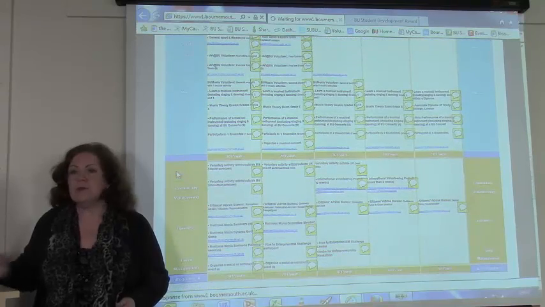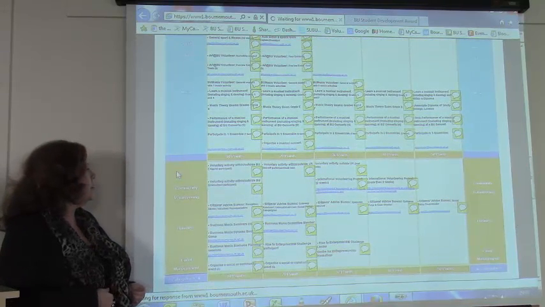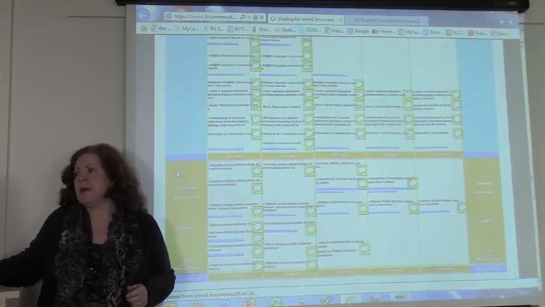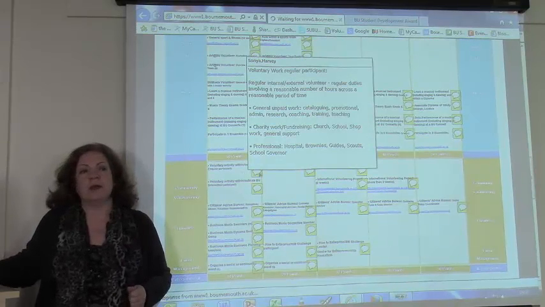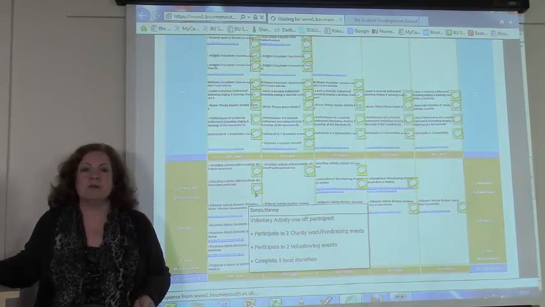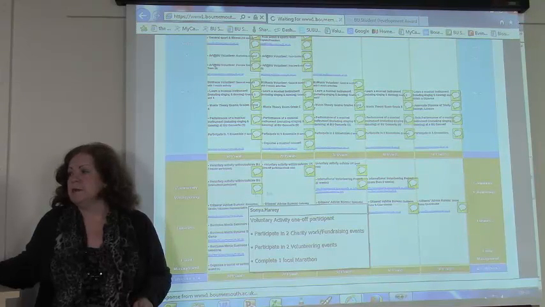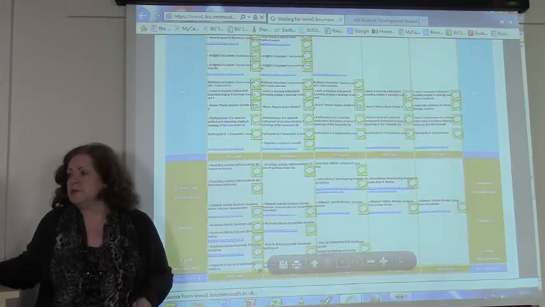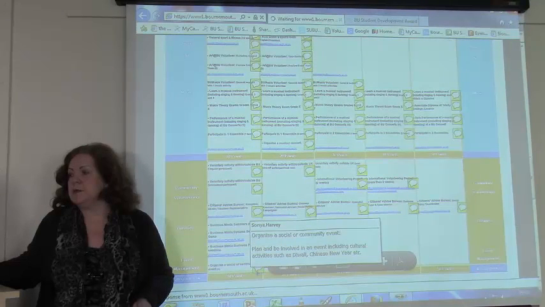The last section is all about volunteering in the community. So it could be regular volunteering, where you're working in a charity shop or contributing in some way on a regular basis, or it may just be one-off activities where you're doing some fundraising. You could be organising a social or community event.